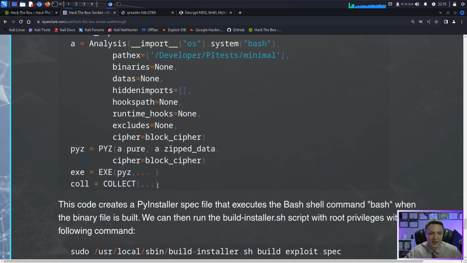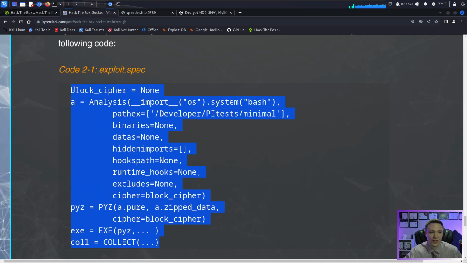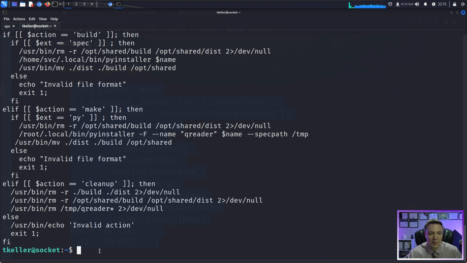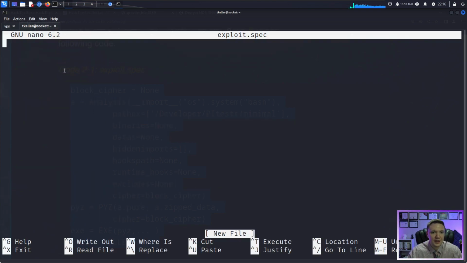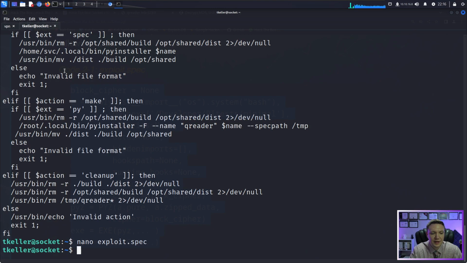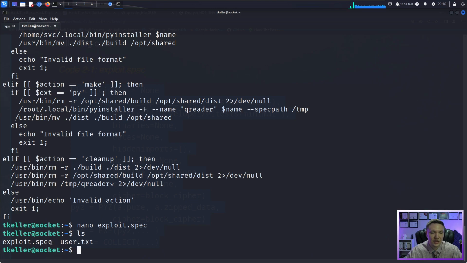So before we run that command, we need to put this file on the target machine. So copy this. Once again, code is on kyserclerk.com, on my blog under the socket walkthrough. So we do nano and then exploit.spec, and then we'll paste this and we'll save it. And then if we do ls, this target machine is a little slow for me today for some reason, but it does work. So we can see the file here is exploit.spec.